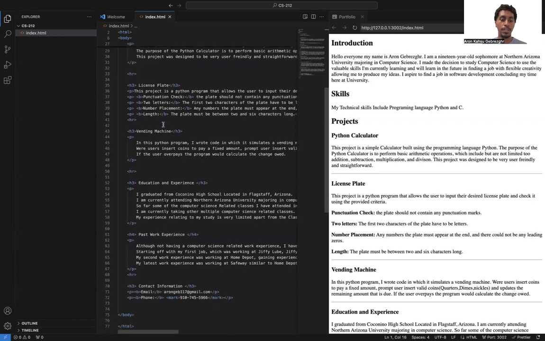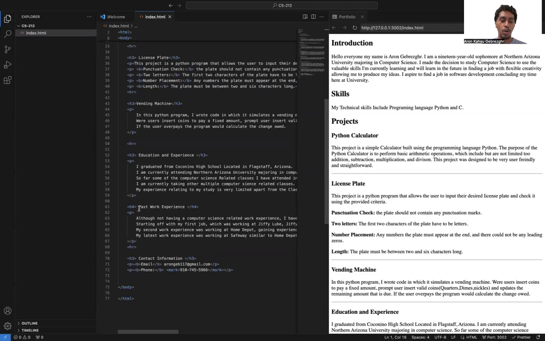And following that is my education experience. I wrote a simple paragraph describing which school I went to, what I'm doing now, and any of the experience I had. I made sure to include non-computer science related experience, just because I thought it was important to have that there. I put it in its own smaller subheading with the H4 tag, which is the smallest one, and I titled it Past Work Experience, and I wrote a simple paragraph with that.